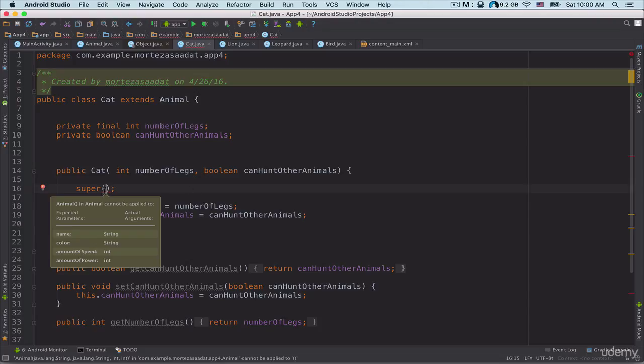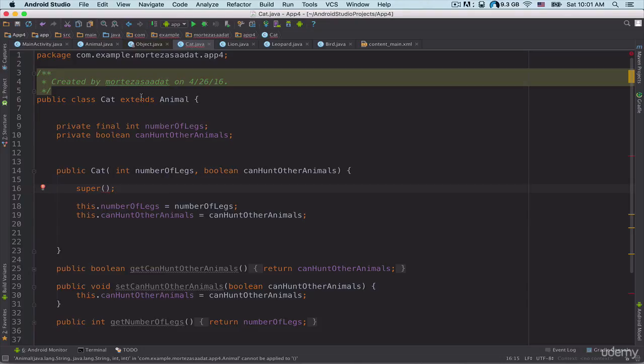It asks us to actually pass in some values for the name instance variable, a value for the color instance variable, a value for the amount of speed instance variable, and a value for the amount of power instance variable. Okay, you may wonder where these instance variables come from. We don't have these instance variables in this cat class. So why does this constructor ask us to actually pass in values for these instance variables? Because we are actually inheriting all of the features of this animal class into this cat class. We need to actually initialize those instance variables too.